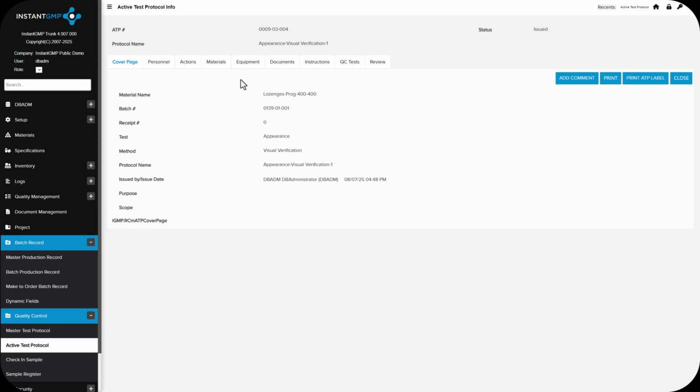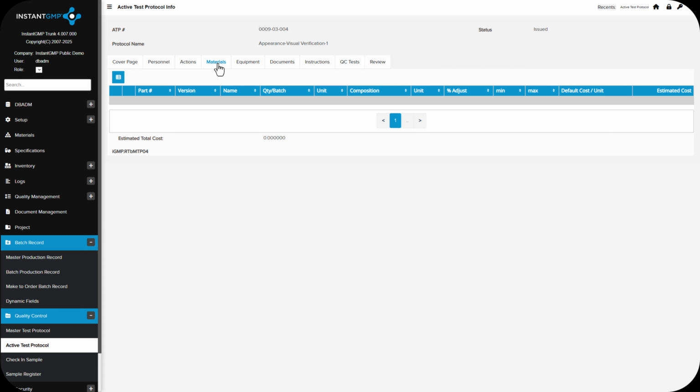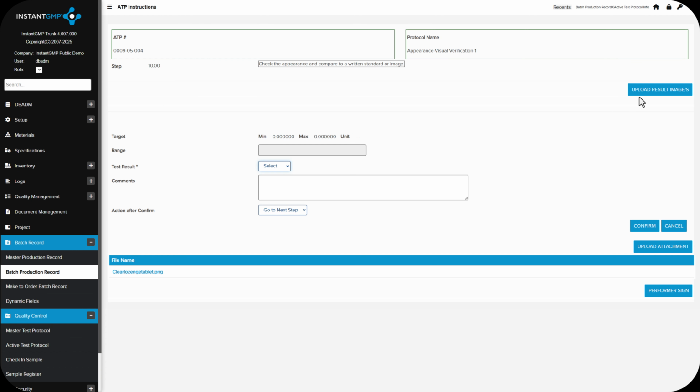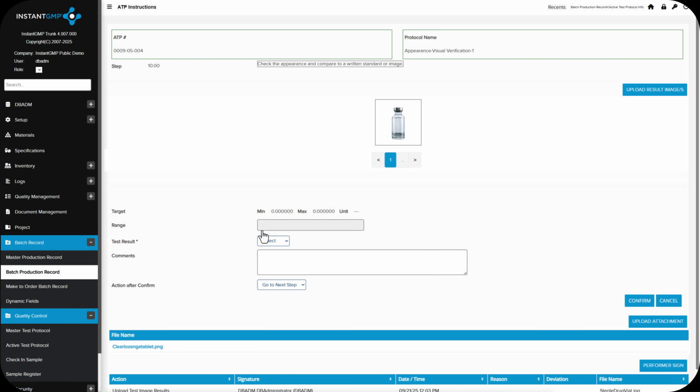If all is okay, the analyst can then look to see if any materials are needed and to see what equipment will be used. They can then go to the Instructions tab to start the testing procedure. If an instruction contains images, each one can be clicked to show an enlarged view. Selections can be set up as drop-downs to facilitate easier data recording by analysts.